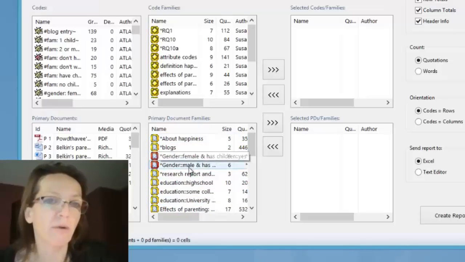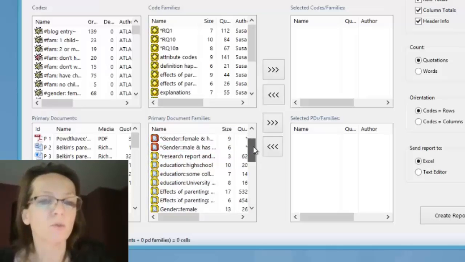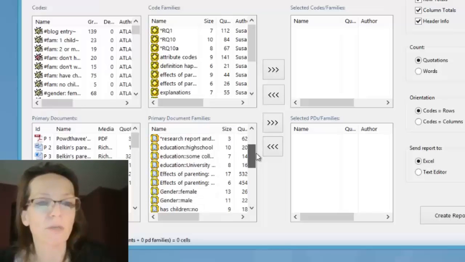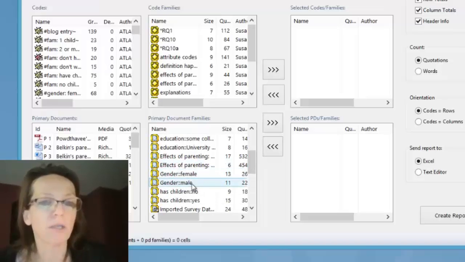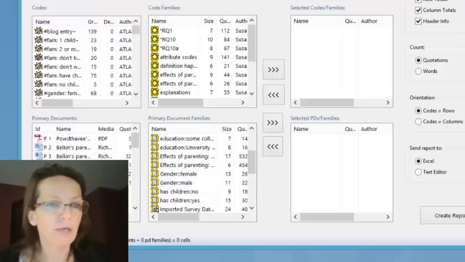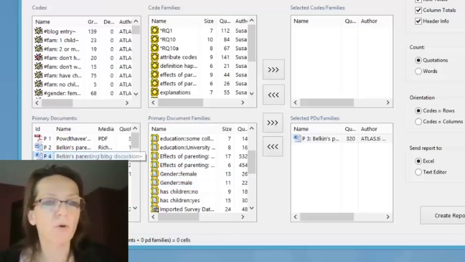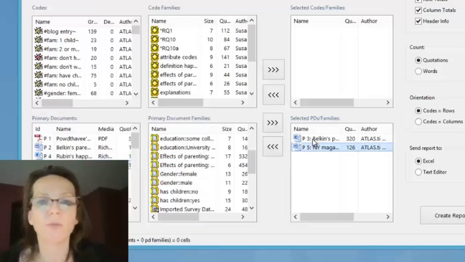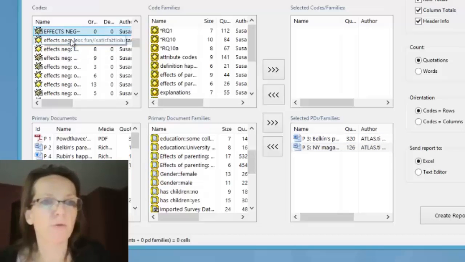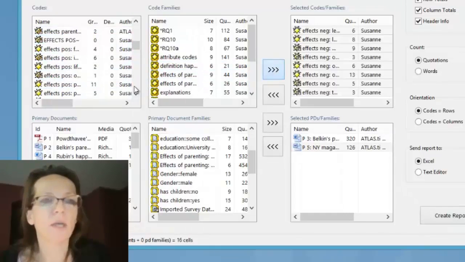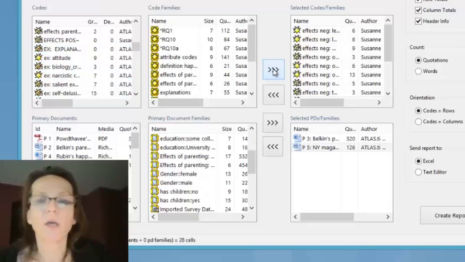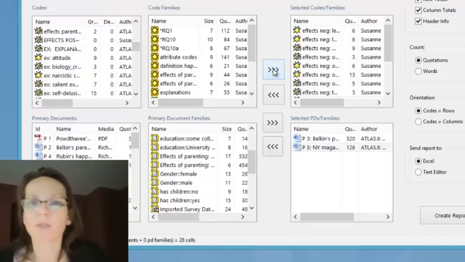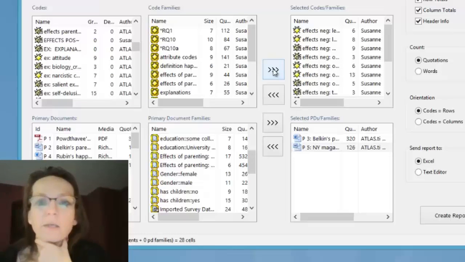And here the red ones are super codes, also super families are always red, so we have some in here already, but later on we can compare males and females. For now we take the Belkin parenting blog and the New York Times parenting blog, so P3 and P5. And we want to look at effects of parenting. So we're taking the subcodes here again. Well, these are the negative ones, and let's then pick positive ones. That's enough for now, otherwise the table gets too many things in it.